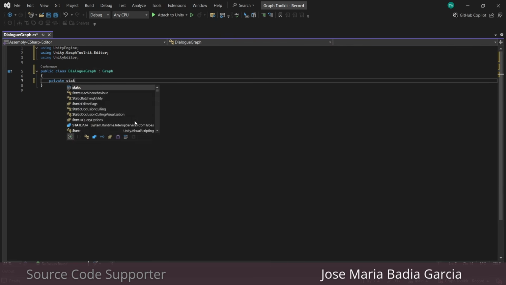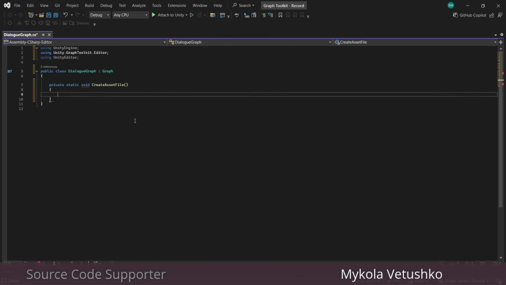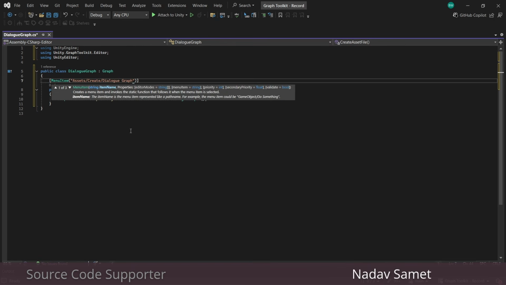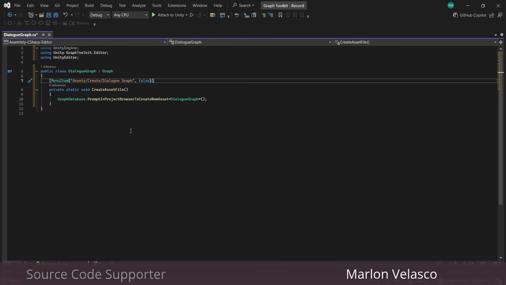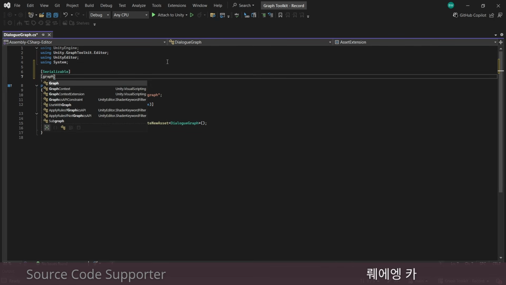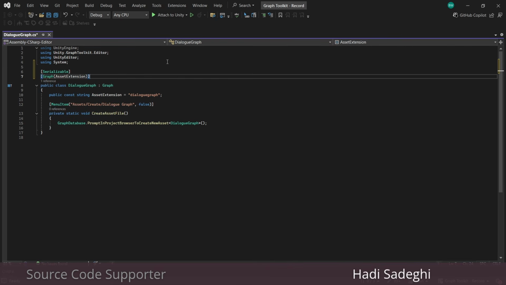And now we're going to create a static method called createAssetFile. And this line is how we create our graph asset, passing in dialog graph as the type. And above this method, we add a menu item attribute, and we're going to do it in assets create dialog graph and pass in false. This is not a validate function. And finally, add a constant string called asset extension. And you can make this whatever you want. I'm just going to say dialog graph. This is how the actual file extension is going to be chosen. So with this, our file name will actually be .dialog graph. And finally, we need to make this serializable, and we need to add the graph asset extension attribute.